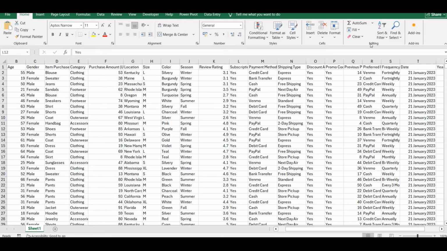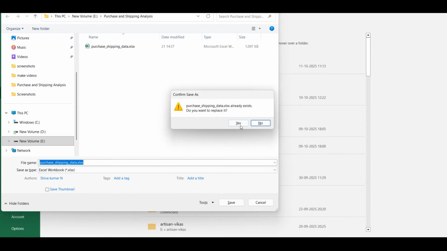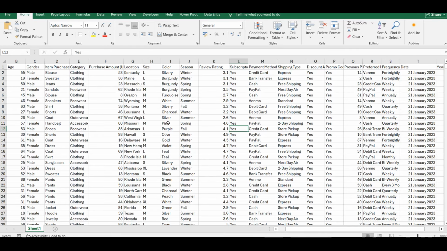So first we will open the data set in Excel, and if the data set is given as a CSV file, you can save it as an Excel file, that will be helpful. So we are saving the file as an Excel file, and if it already exists, you can start working there itself.